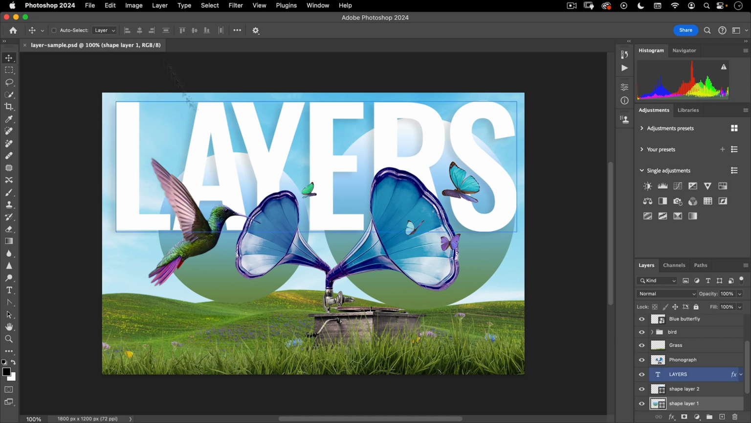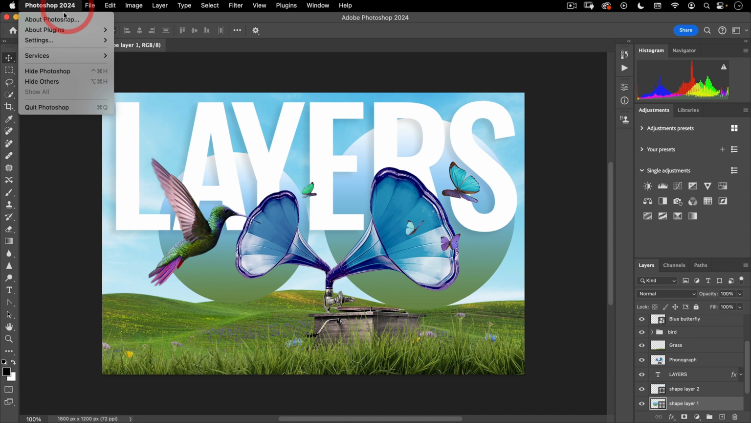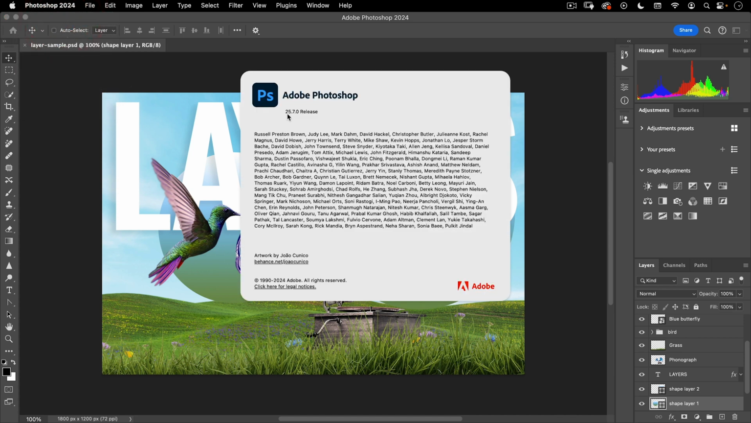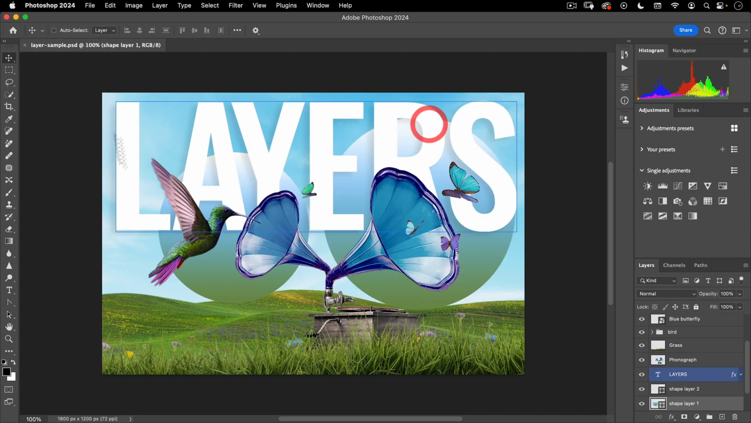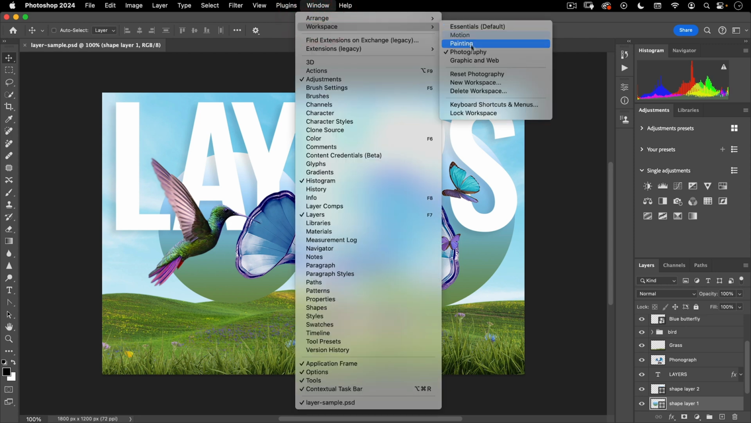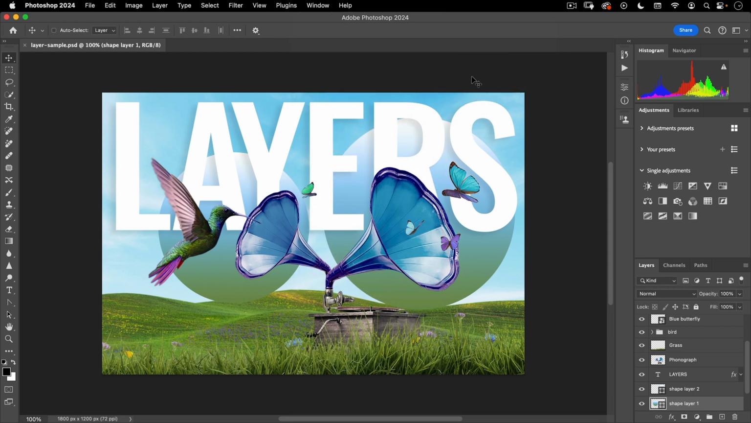Now, I am using Photoshop 2024, and if we go to About Photoshop, I'm using the 25.7 release. This is the latest version as of today. And in order to set up our workspaces the same, let's go ahead and go to Window, Workspace, go to Photography, and then go to Reset Photography. Once you've done that, your workspace should look the same as mine. We're going to make some adjustments to it and then save our own workspace.